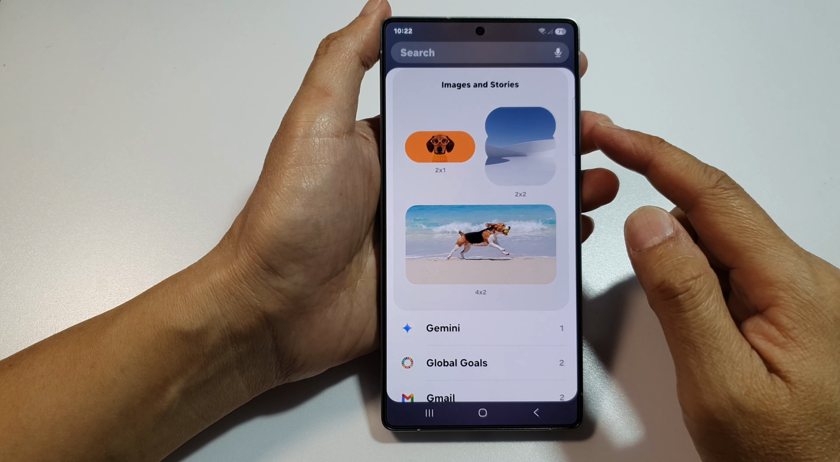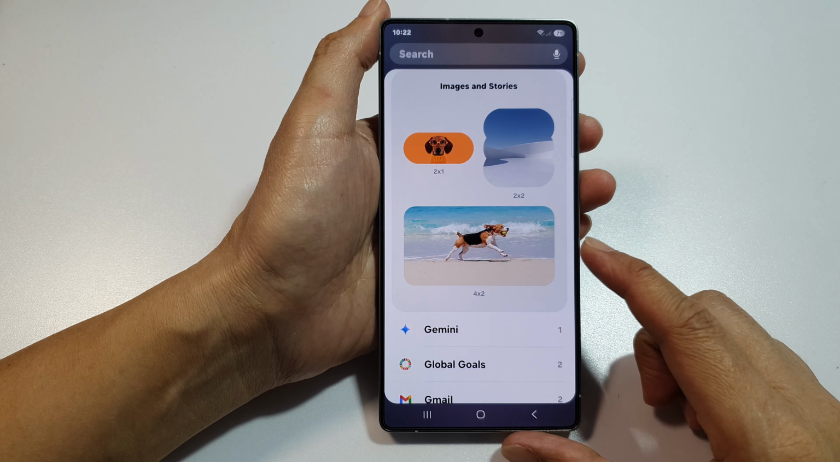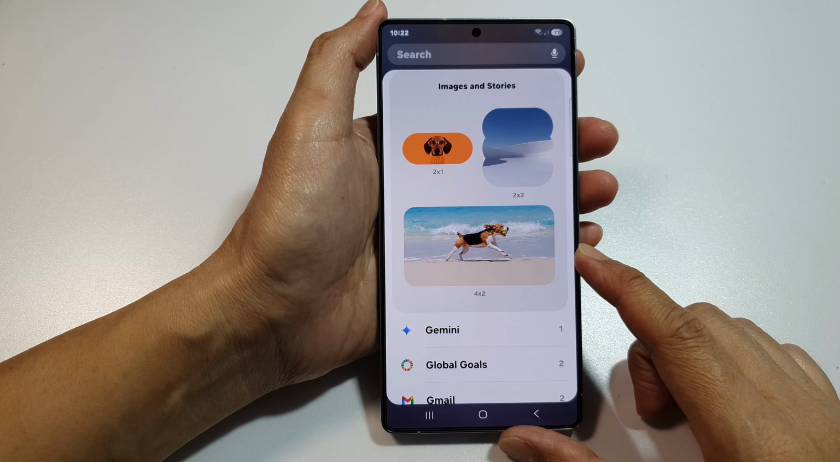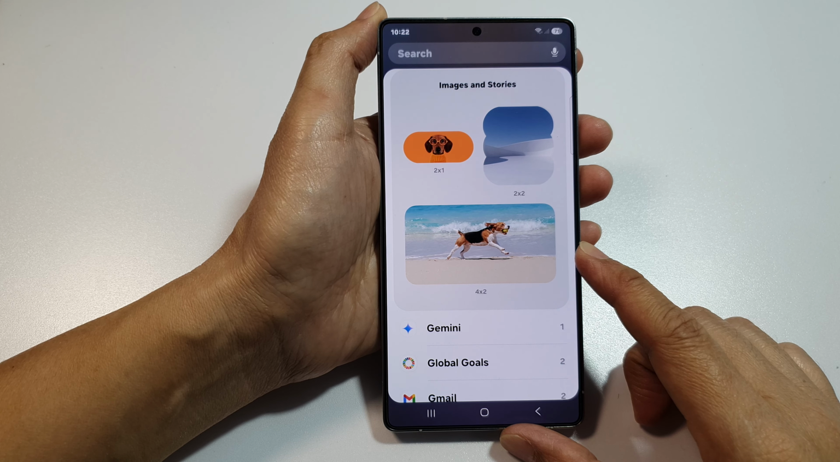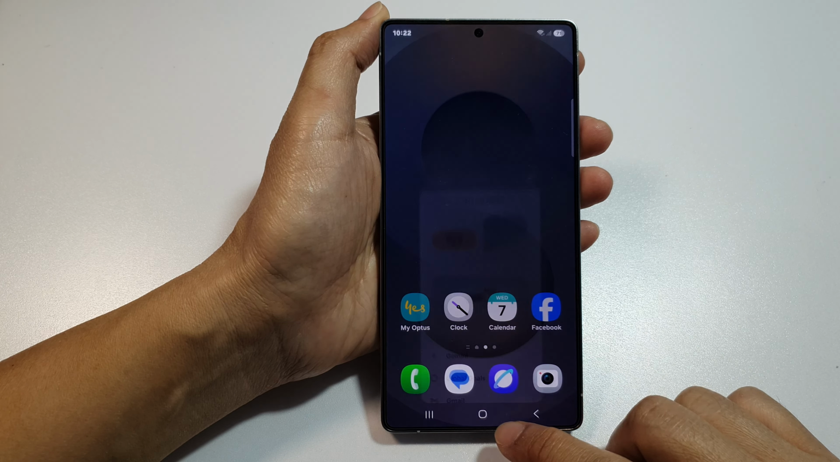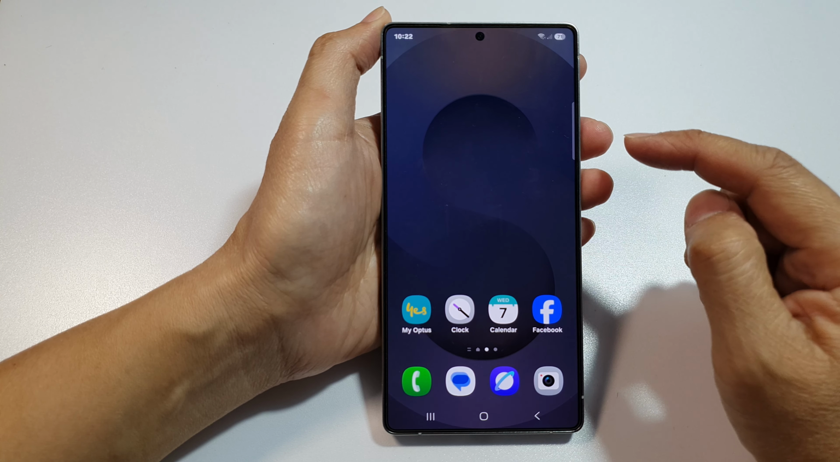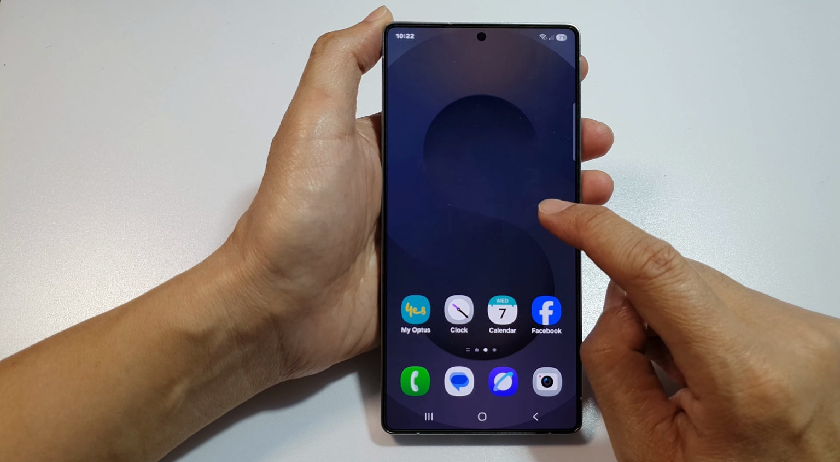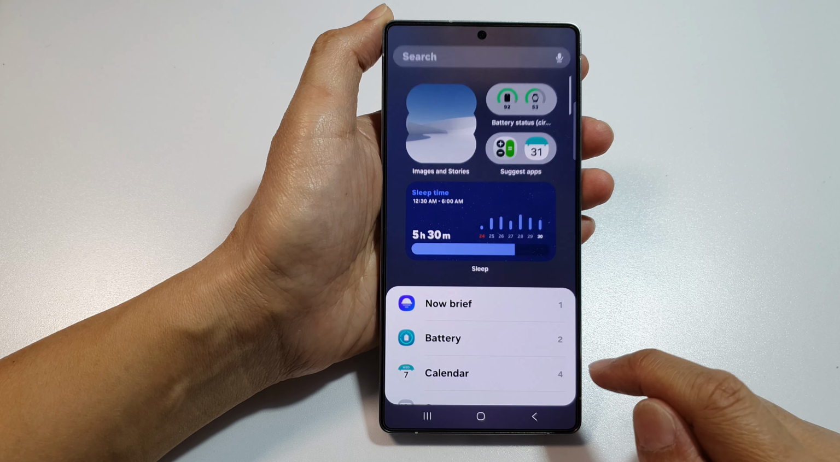How to add the gallery, images, and stories widget to the home screen on the Samsung Galaxy S25, S25 Plus, or the S25 Ultra. First, tap on the home button to return back to the home screen. Then on the home screen, touch and hold on an empty spot. Next, we go down and tap on widgets.